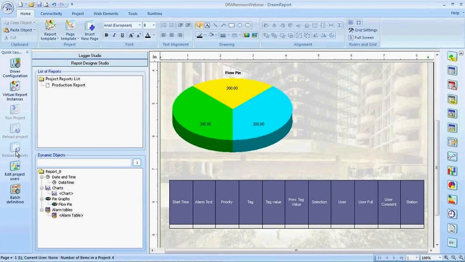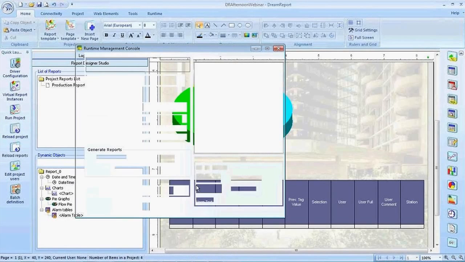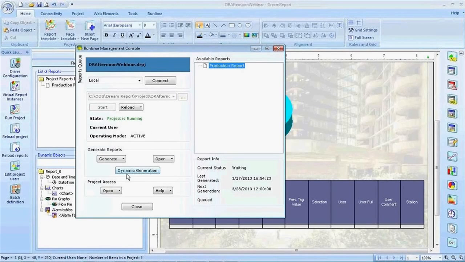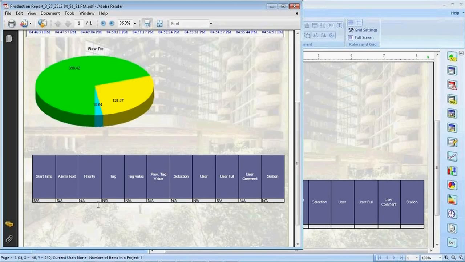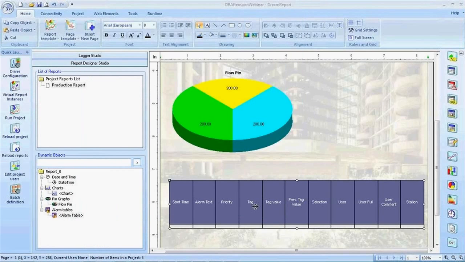And the runtime will pop open here in a second. Generate this report. And what we should see is some information from the alarms. Let me go back and reconfigure this, because I probably don't have any alarms generating. I'm not forcing those alarms.